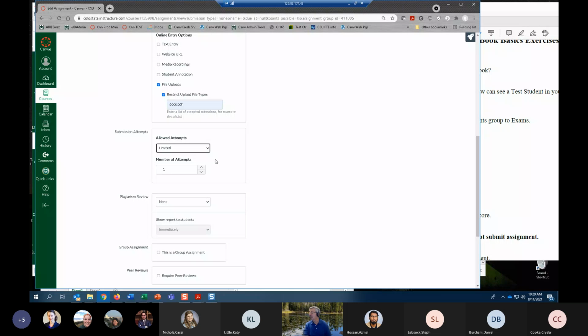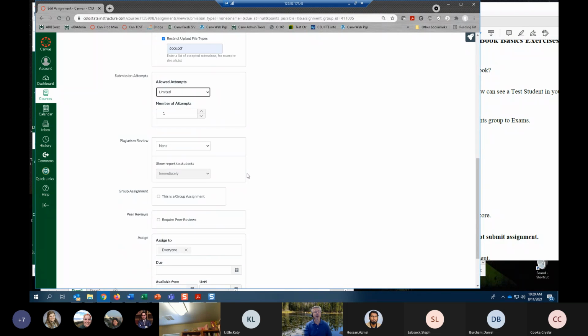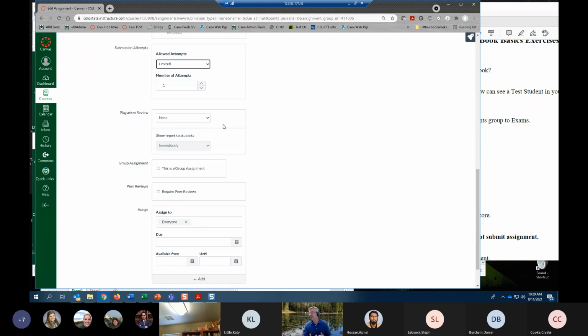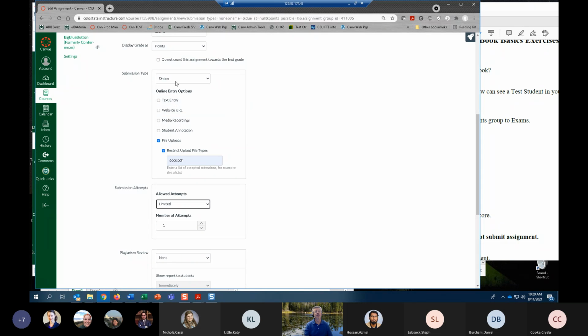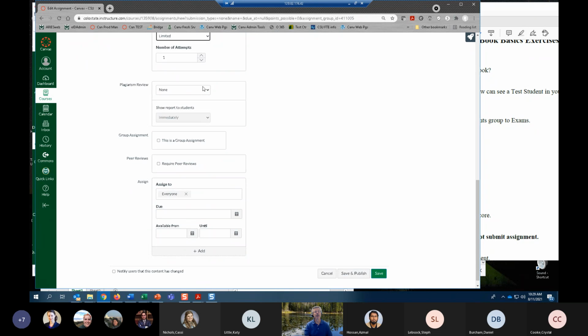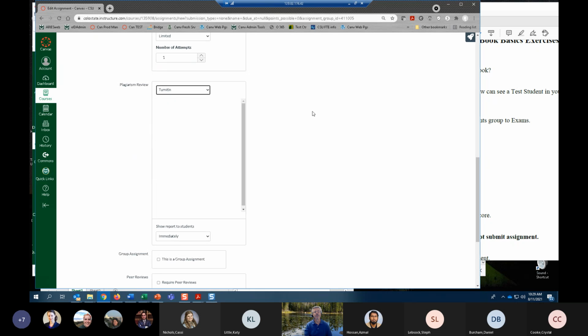As we scroll down, let's look at other options that are available here. CSU has a plagiarism tool called Turnitin, and it's turned on for all courses within Canvas. If I wanted to activate and use Turnitin with this particular assignment, it only works if it's an online submission and a file upload. Then I can say, you know what, I want to turn Turnitin on for this particular assignment. And I would turn on Turnitin.